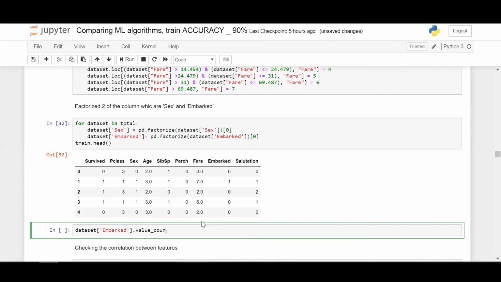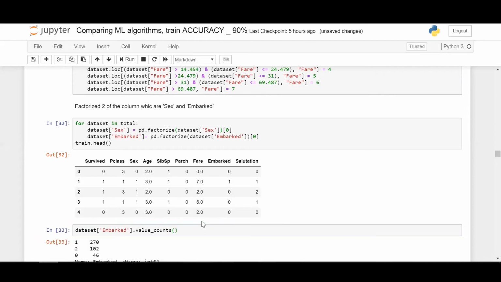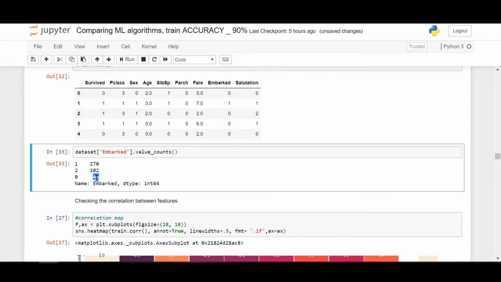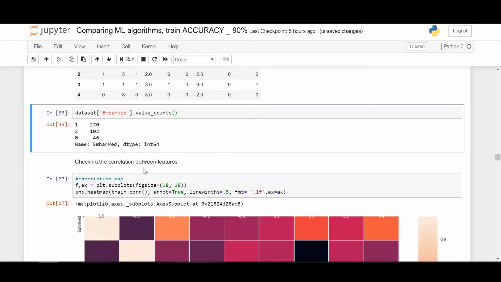Just look at this. Okay, so it has already performed the encoding upon embarked also, into 0, 1, and 2. So from port number 0, 46 people have embarked, port number 2, 102, and port number 1, 270. So this one returns the results in descending order, the value counts function.